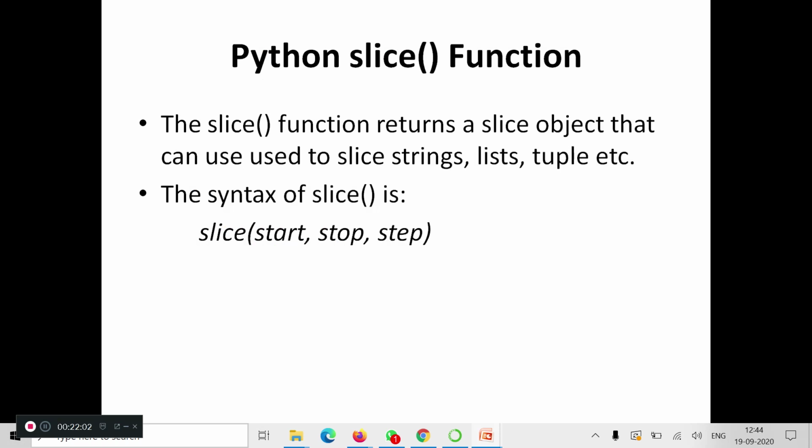Okay, let's move on to the slice function. Python slice function is used to get a slice of elements from a collection of elements. Python provides two overloaded slice functions. The first function takes a single argument, while the second function takes three arguments and returns a slice object. This slice object can be used to get a subsection of the collection. And the syntax is slice(start, stop, step).